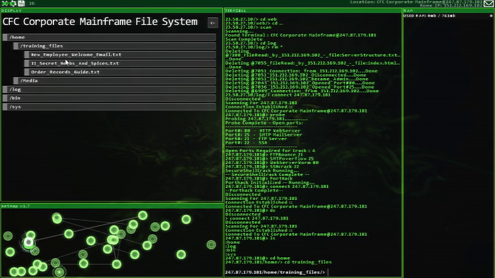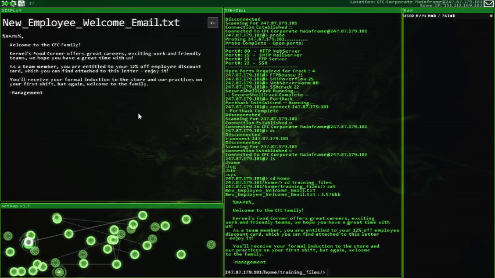Training files. New employee welcome email. Welcome to the CFC family. Colonel's Food Corner offers great careers, exciting work, and friendly teams. We hope you have a great time with us. As a team member, you are entitled to your 12% off employee discount card, which you can find attached to this letter. Enjoy it. You'll receive your formal induction to the store and our practices on your first shift, but again, welcome to the family.